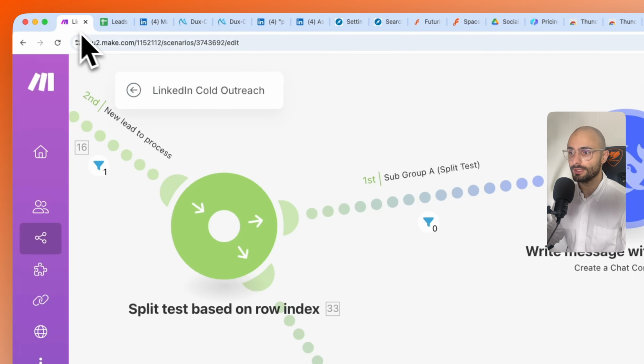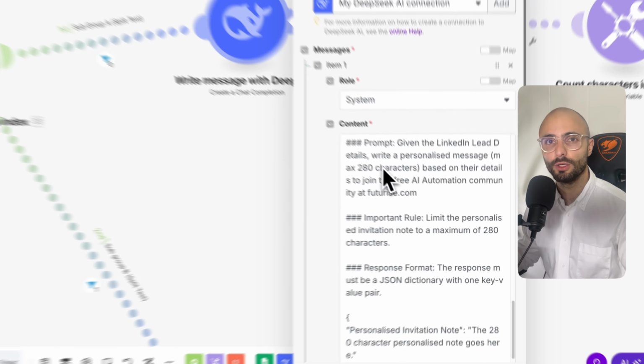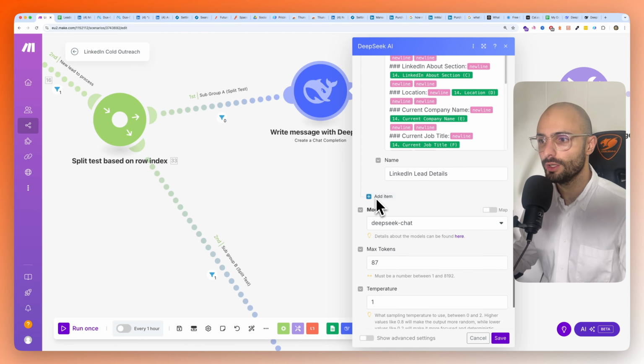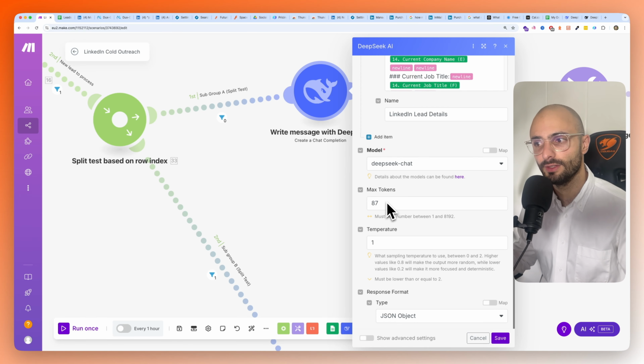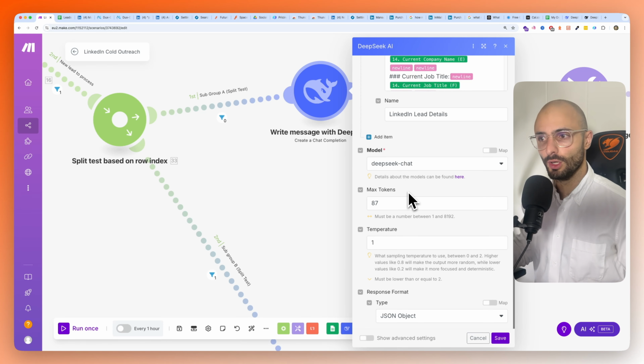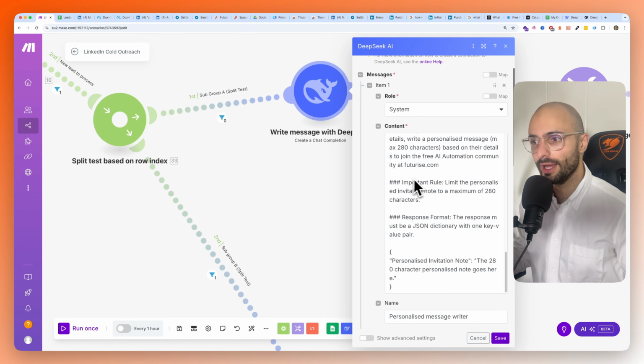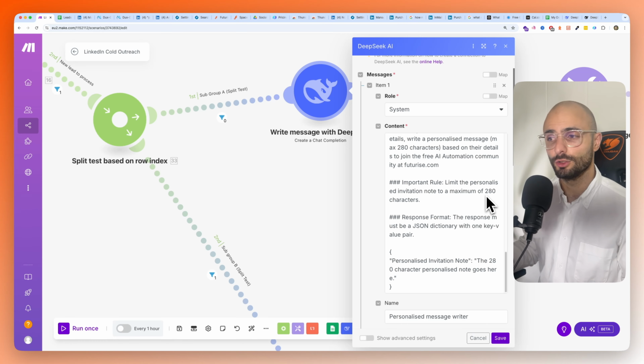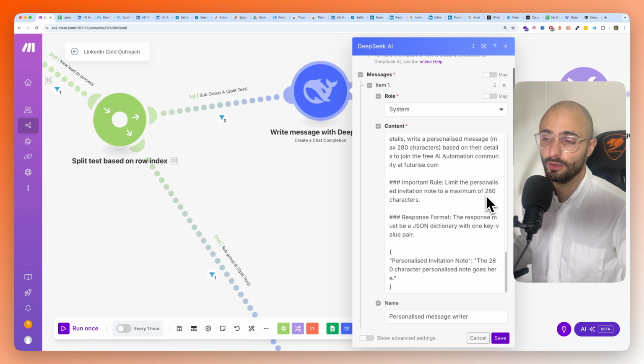But the reason that I don't say 300 in the prompt is because AI isn't really good at following the instructions on how many characters it should output. You can provide a max tokens. In my case, I have 87, but there's not a strict correlation between the amount of tokens and the amount of characters. So sometimes it's going to generate more than 300. So I allow some room for error and I say 280. I previously had this to 290 and it was still generating messages larger than 300 characters. So I reduced it to 280 and it seems to be working fine now.